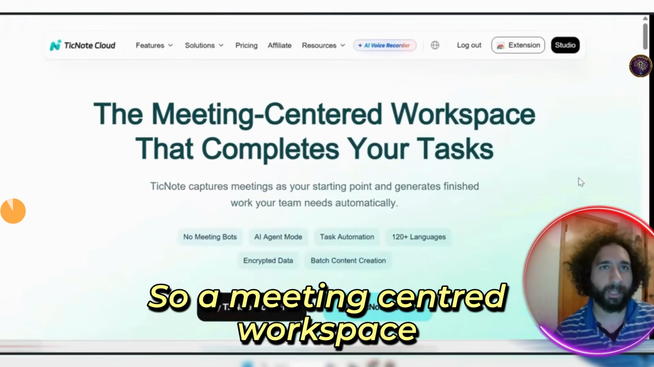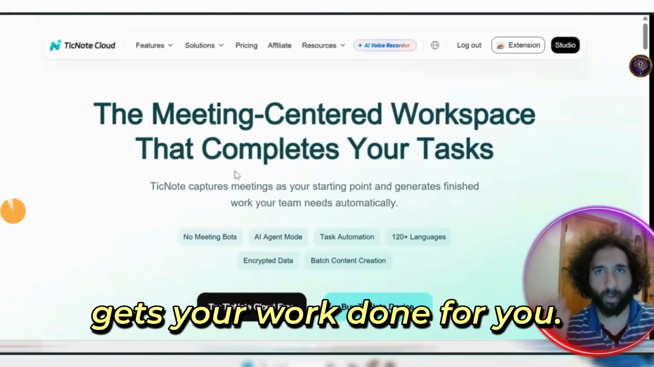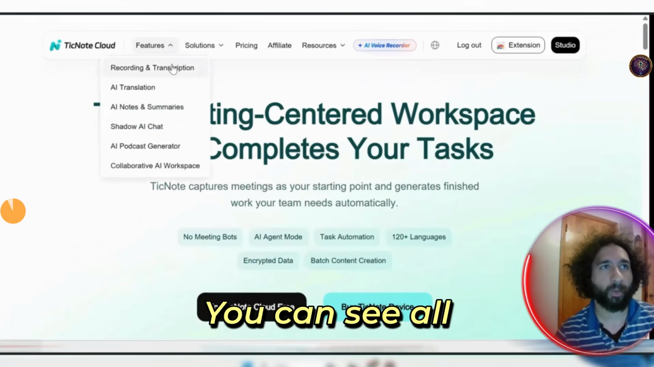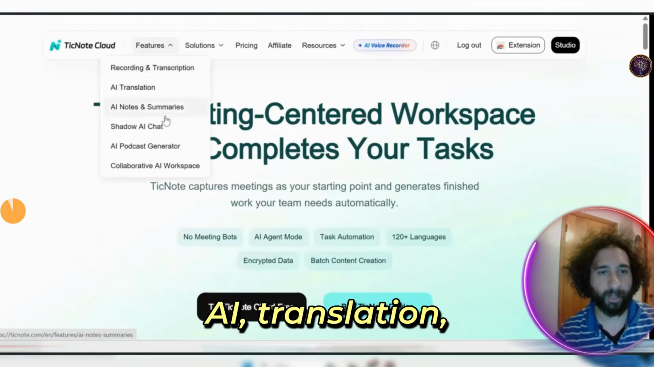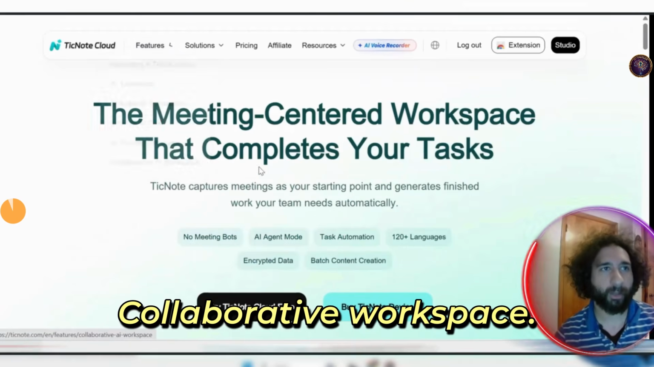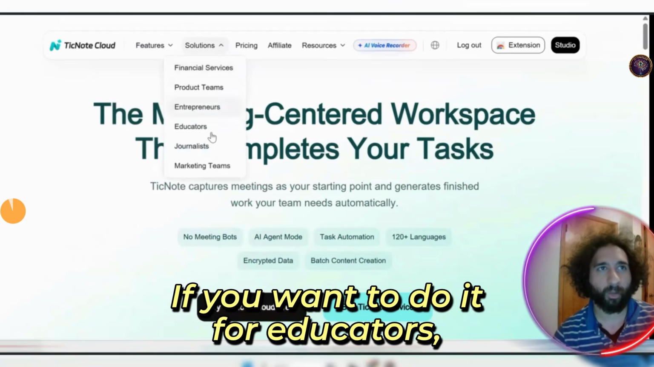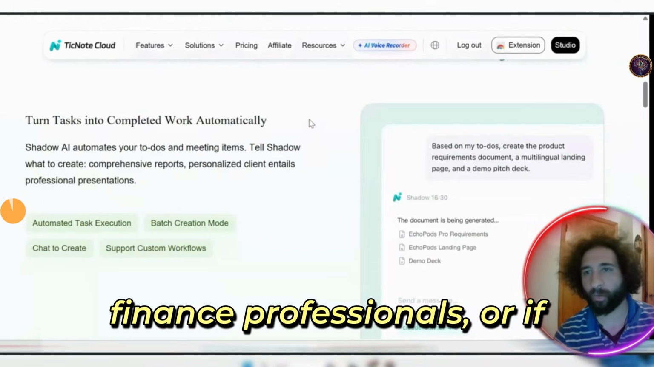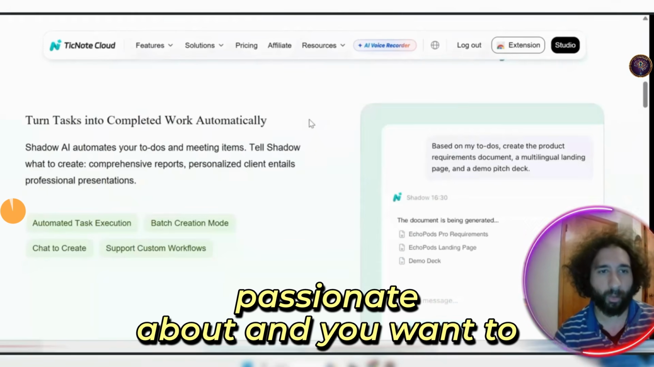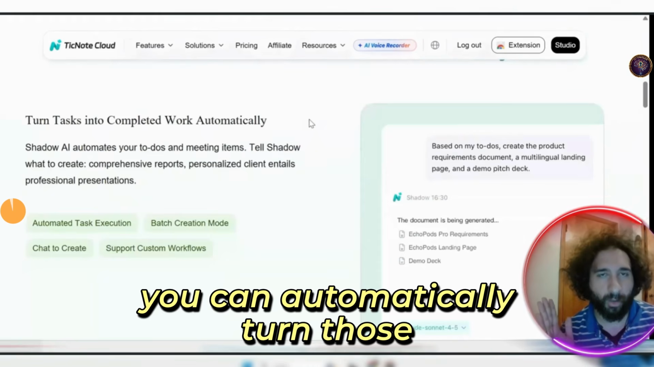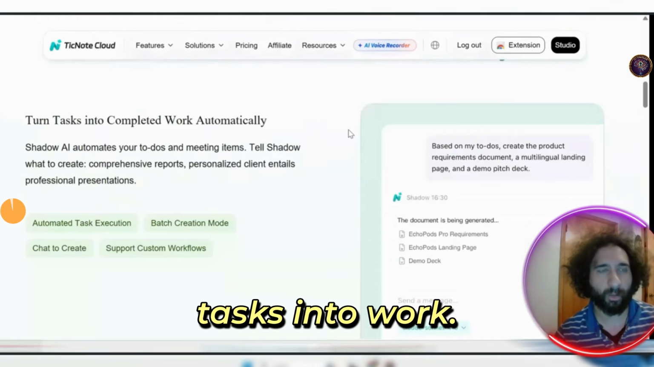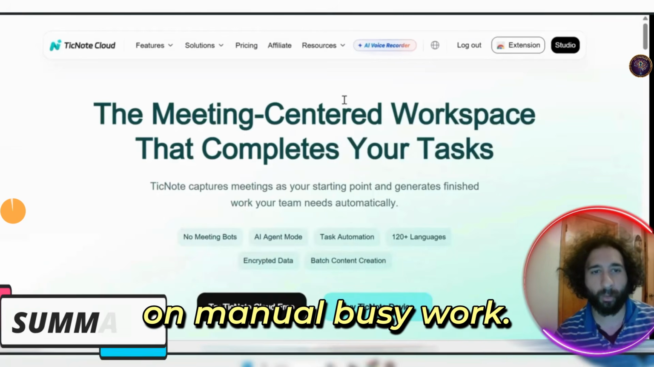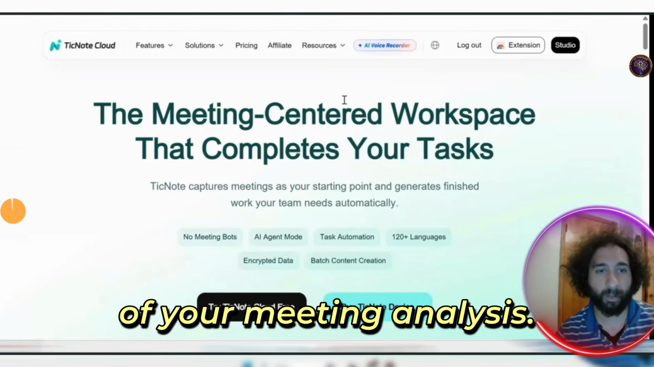So a meeting-centered workspace gets your work done for you. You can see all the features here, guys. AI translation, summaries, everything. Collaborative workspace. If you want to do it for educators, finance professionals, or if there's an industry you're passionate about and you want to create an amazing presentation, you can automatically turn those tasks into work. Stop wasting time on manual busy work. Let the AI take care of your meeting analysis.